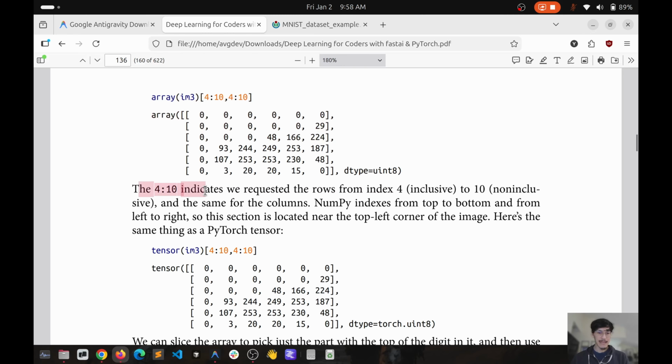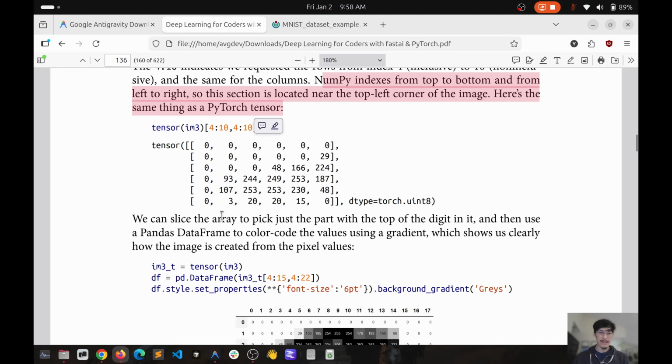The 4:10 indicates we requested the rows from index 4 inclusive to 10 non-inclusive, and the same for the columns. NumPy indexes from top to bottom and from left to right. So this section is located near the top left corner of the image. Here's the same thing as a PyTorch tensor. Cool. So let's try that.